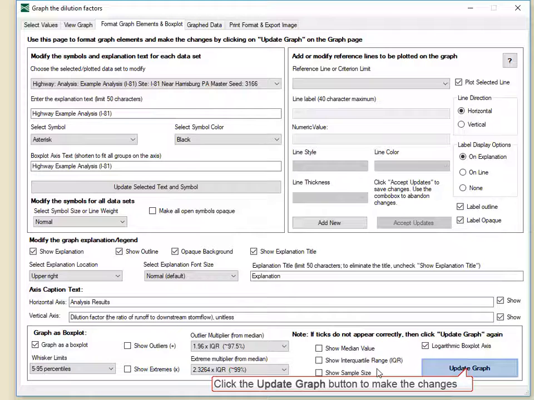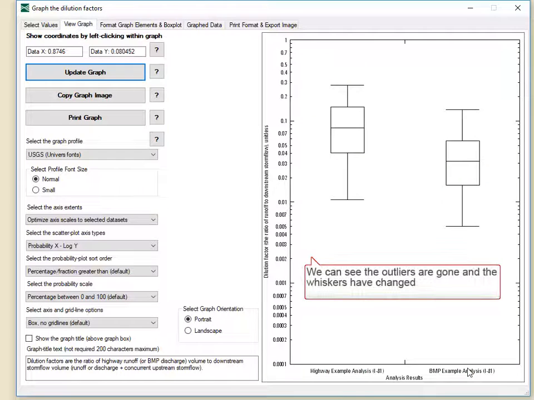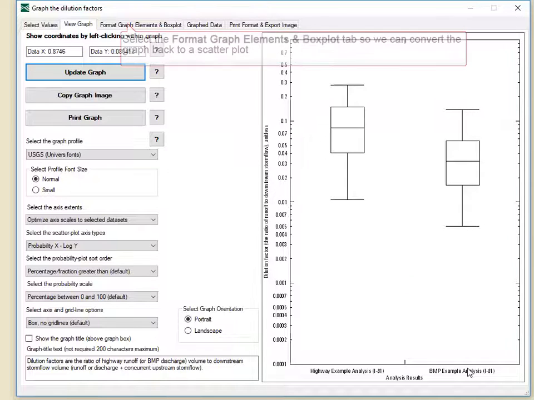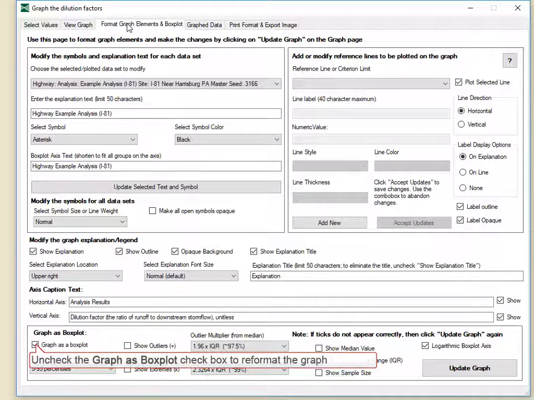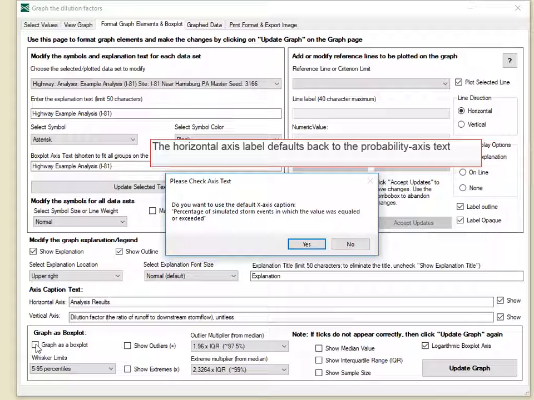Click the Update Graph button to make the changes. We can see the outliers are gone and the whiskers have changed. Select the Format Graph Elements Boxplot tab so we can convert the graph back to a scatter plot. Uncheck the Graph as Boxplot checkbox to reformat the graph. The horizontal axis label defaults back to the probability axis text.